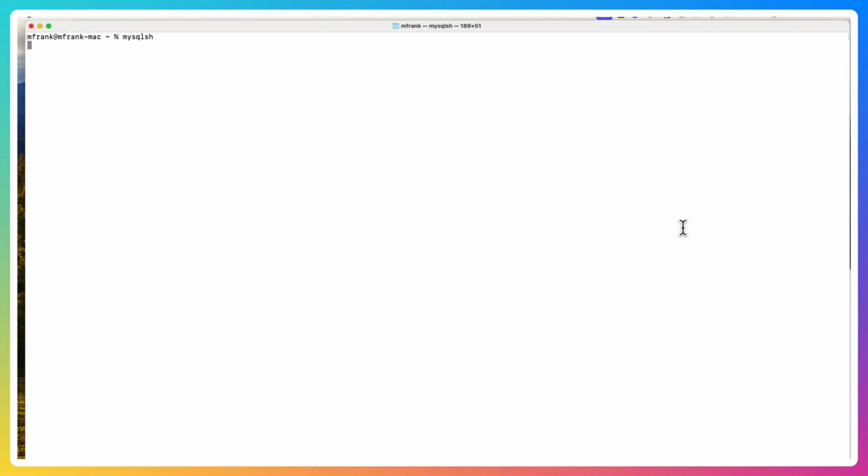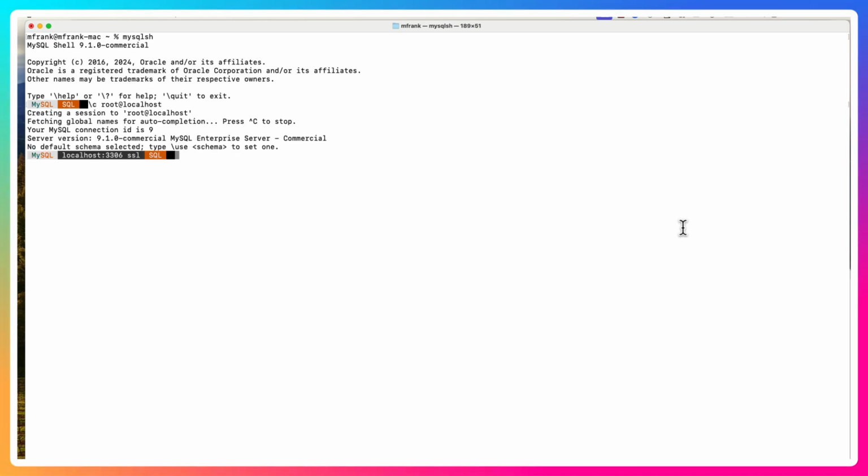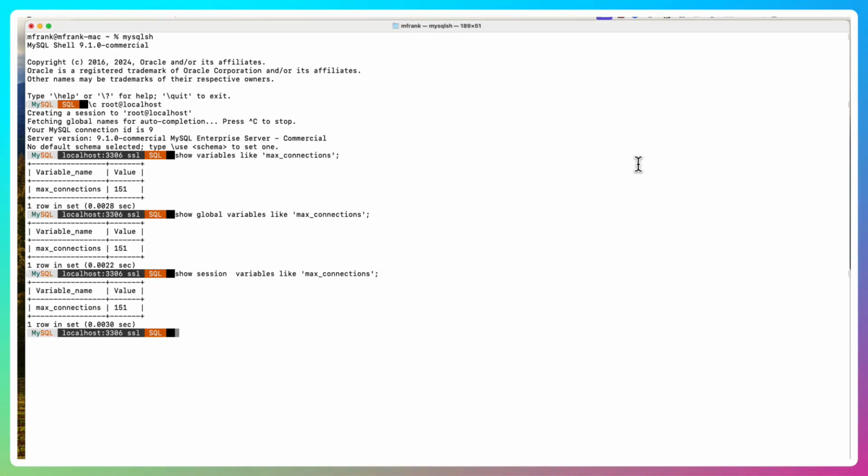And so I'm going to go into SSH and I'm going to connect. Okay, I'm using MySQL Shell here. So for this, I'm going to look at max connections. And so you can show variables in various ways in MySQL. So you can use the show variables command in general. You can show global specifically, and you can show session. All right, and right now I can see that it's set at 151.